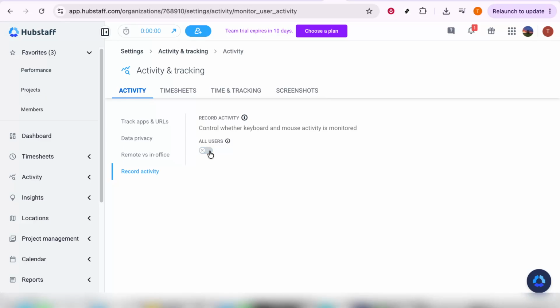With Record Activity identified, the final action is to toggle it to on. You should see an option or switch that allows this feature to start recording. By doing this, you're allowing Hubstaff to capture the extent of interactions with the keyboard and mouse, providing more precise activity reports. That's it. Once you flip the switch, Hubstaff will begin tracking activity patterns, offering insights into productivity levels.